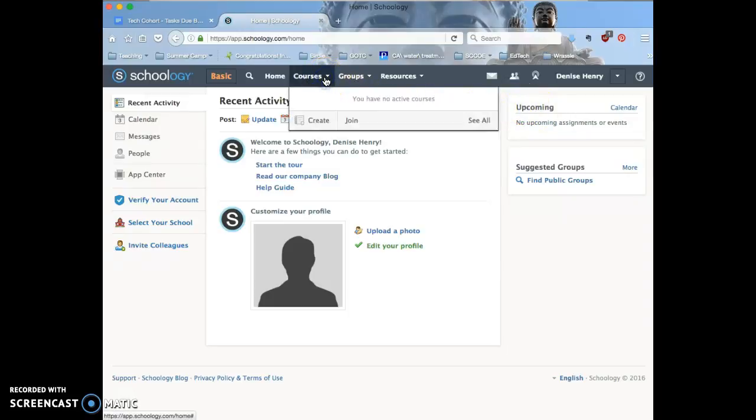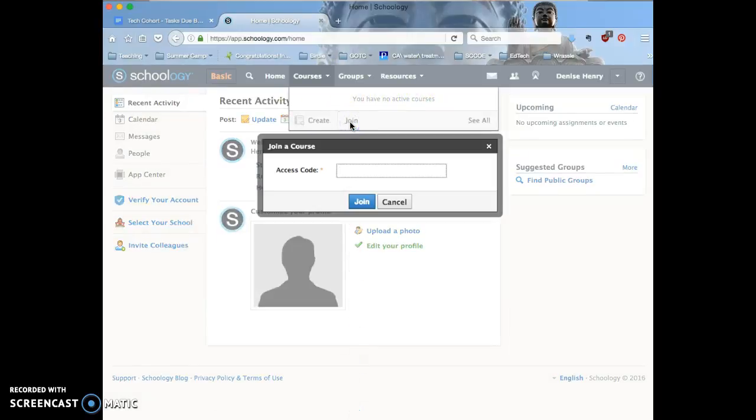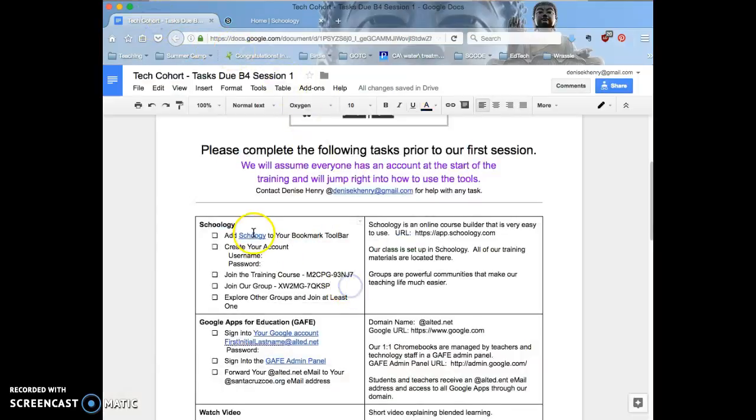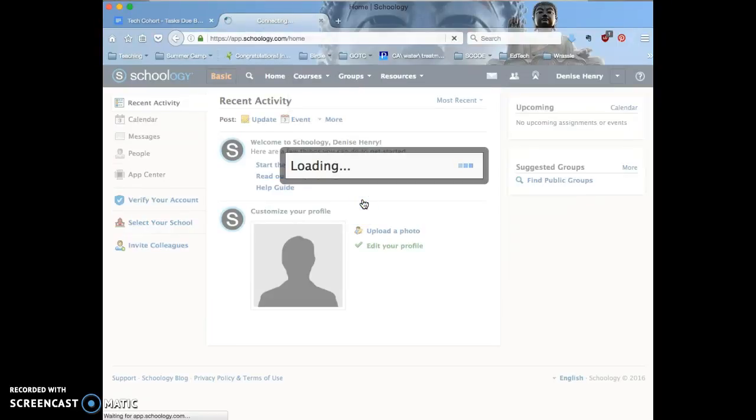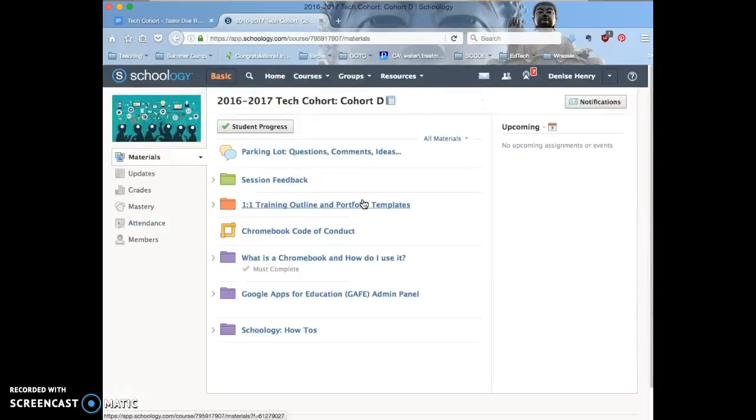The first thing we'll do is join the course for our training sessions. You'll notice that right now we have no active courses and we have the option to create or join. When we join, it wants a code. So we'll come back over here to our task document and copy the code. Then paste it into the join box.